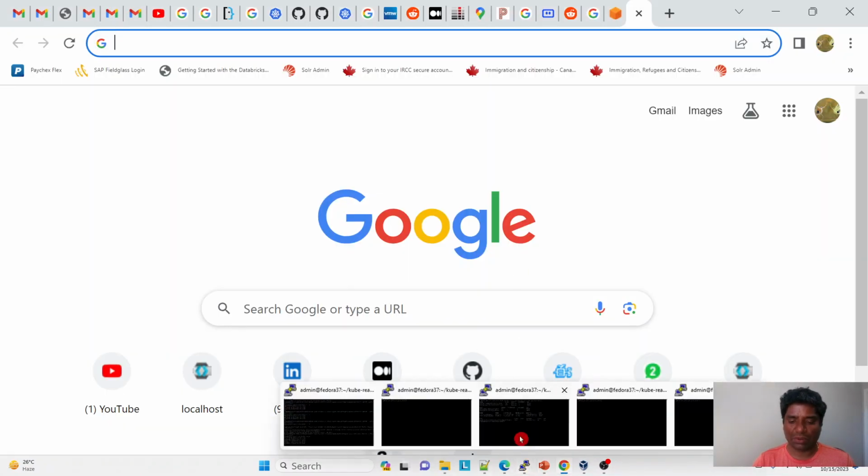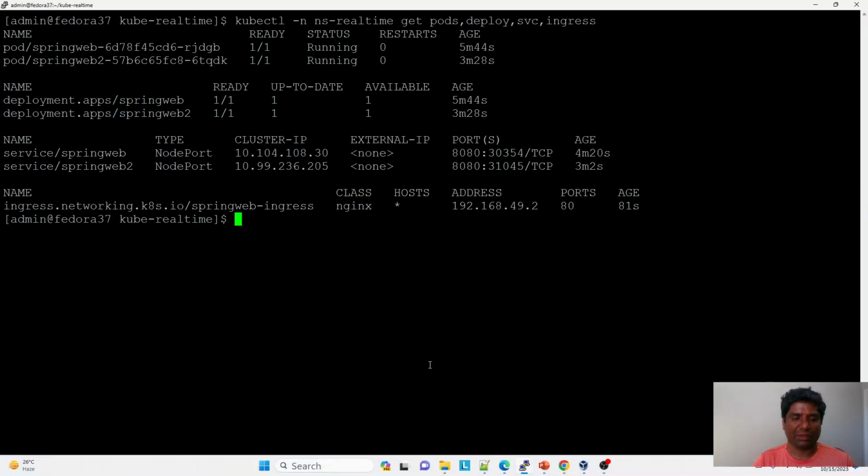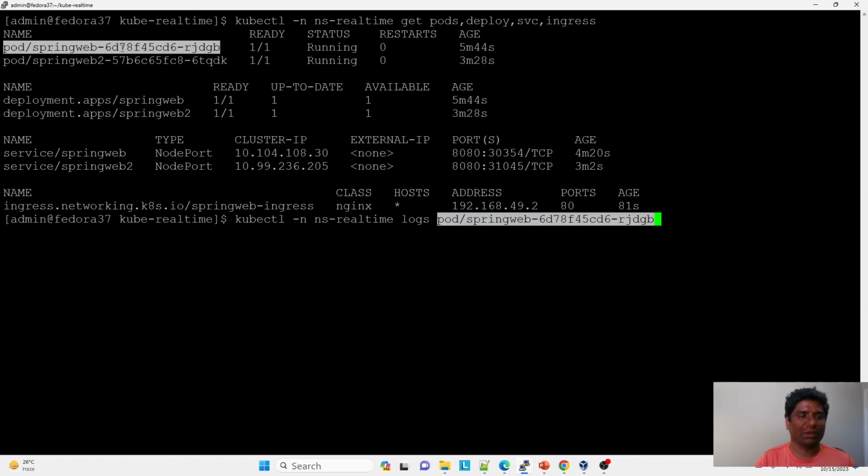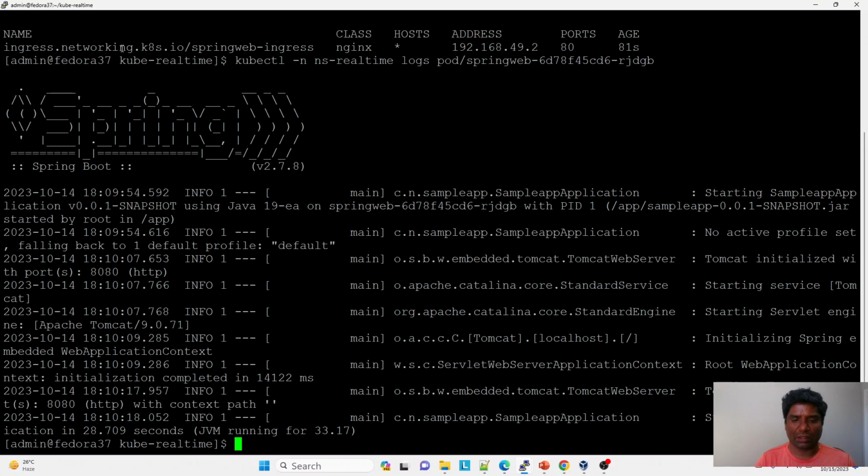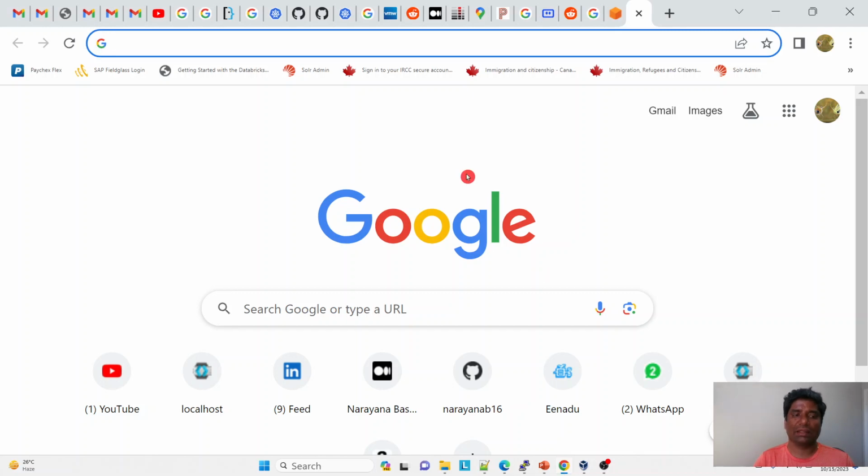Before I go to the browser, I wanted to show you something. So now Kubernetes is all good. What we can do is we can see the logs, whether Tomcat is successfully started or not. Now we can see that this engine is started up and running. Now we have not seen any trace of a request.